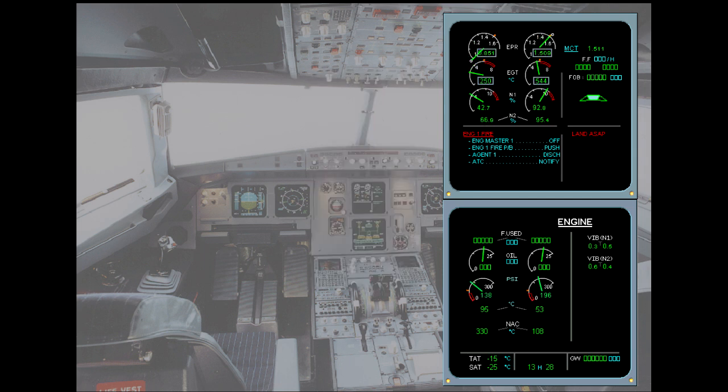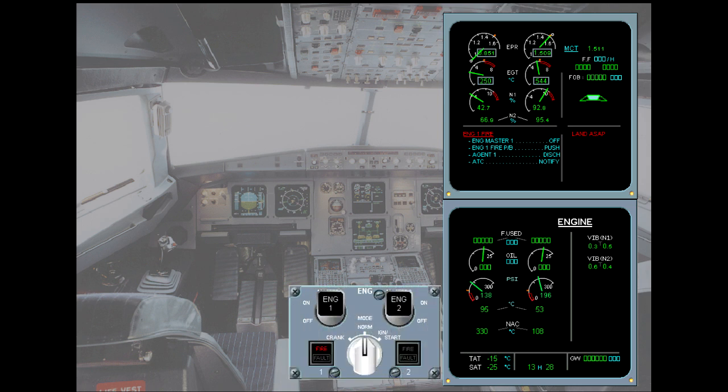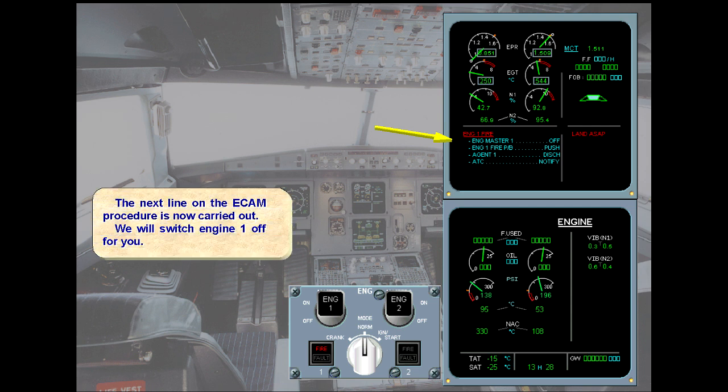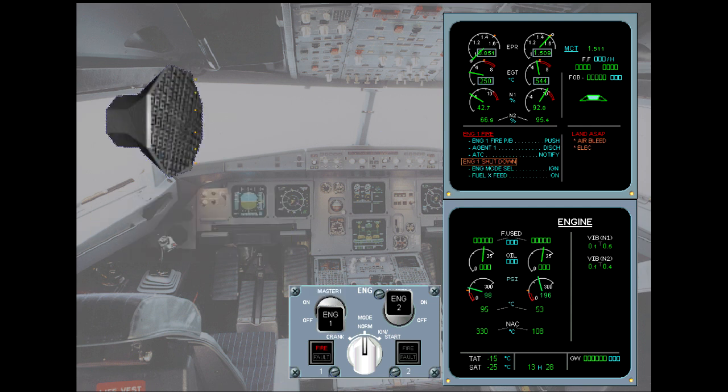The next line on the ECAM procedure is now carried out. We will switch engine 1 off for you. Cancel the master caution light.